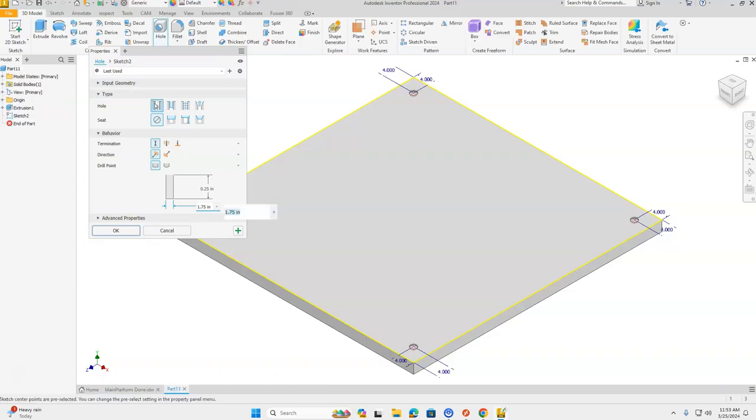Working this menu from the top, I want a simple hole with no seat. And here in our termination, we have it listed as distance. We're going to change that to the stack of pancakes with a fork stabbed through the middle of it, which is what this icon looks like. This icon is through all. Make sure you choose that. And we want to have a diameter of 4 inches. Click OK.